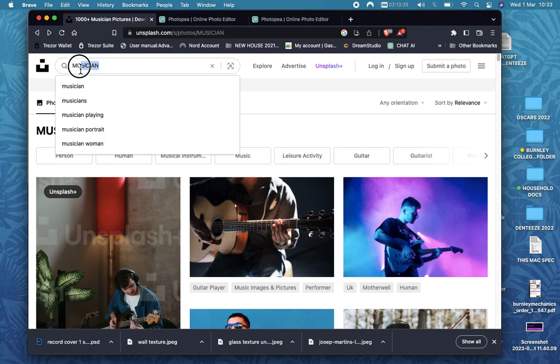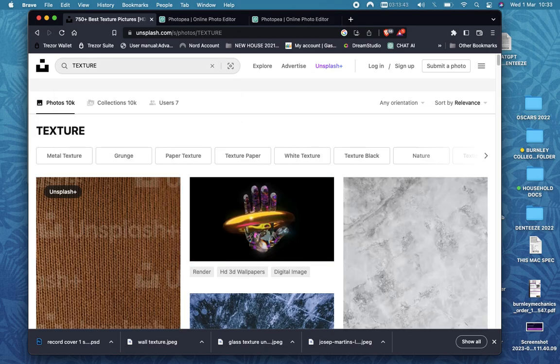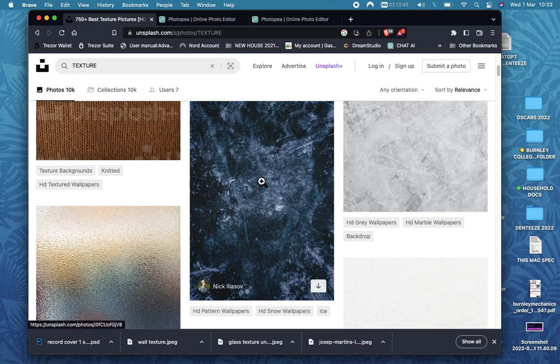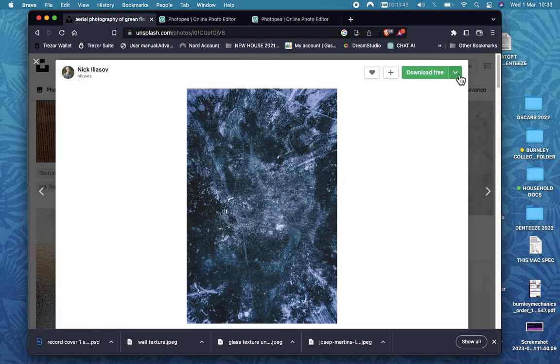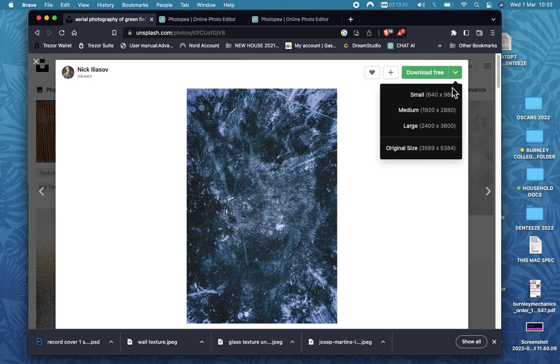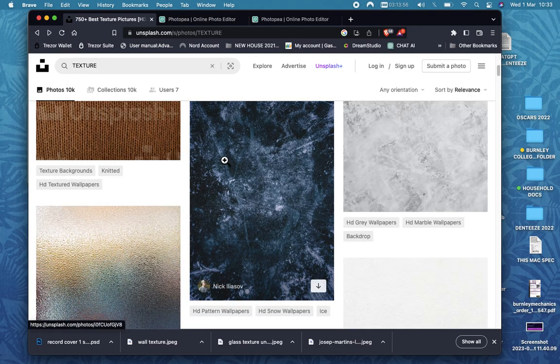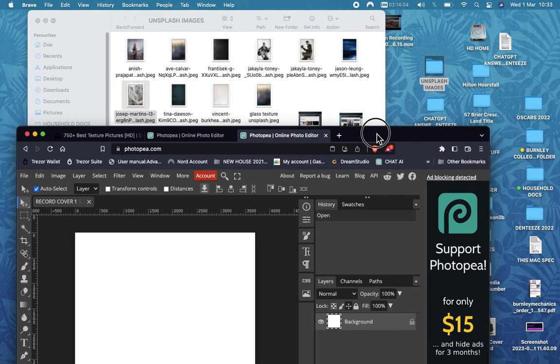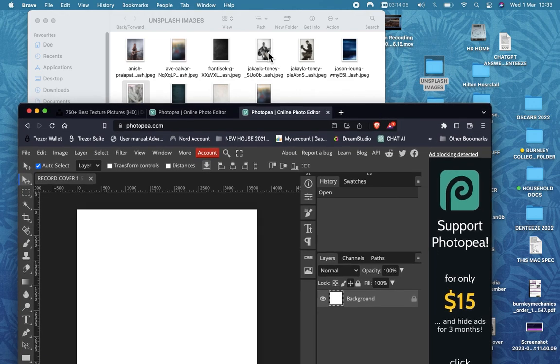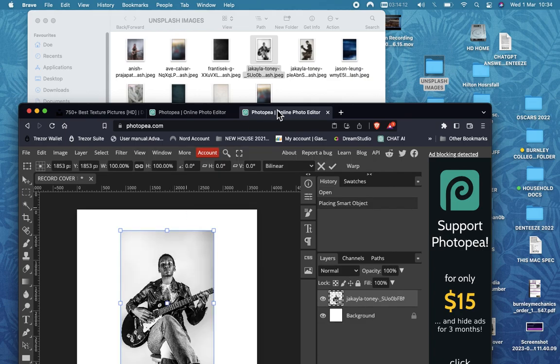And the next step is to then put in texture, like so, texture, enter that, and we end up with a set of textures. Again, find 3 or 4 that you think might work and download the medium. Okay, so you end up with 3 or 4 primary subjects and 3 or 4 textures. Okay, once you've done that and they're in your folder, you can go to your folder, select one, drag it into Photopea, and it will load.